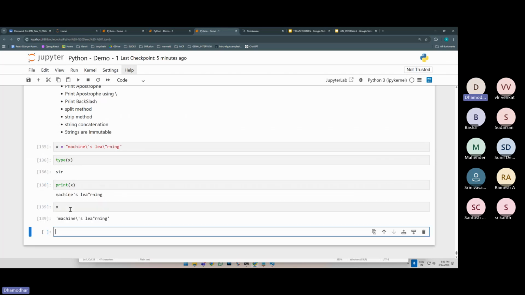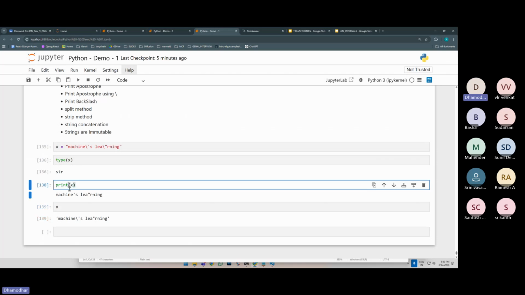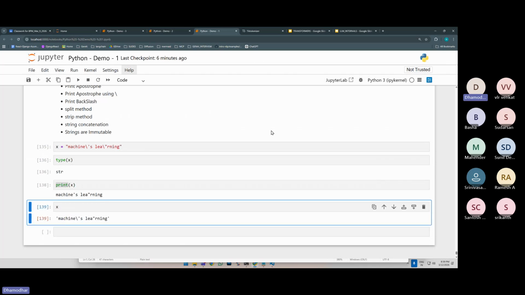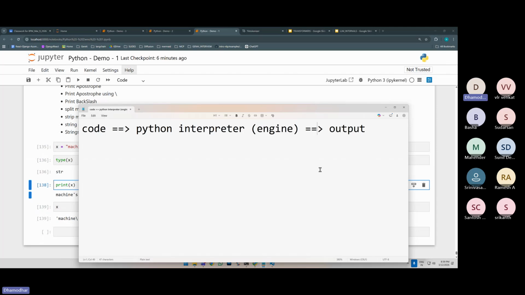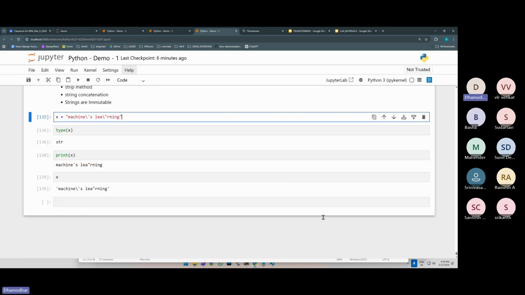By default, if you mention X, it uses the internal print function of Jupyter Notebook, the IDE one. So print is the right way to print a variable, whatever the content that you want to display. It will interpret in the right manner. Otherwise, if you rely on the built-in print function of the IDE, you may not get the expected output. Right? Is this clear? Any questions?